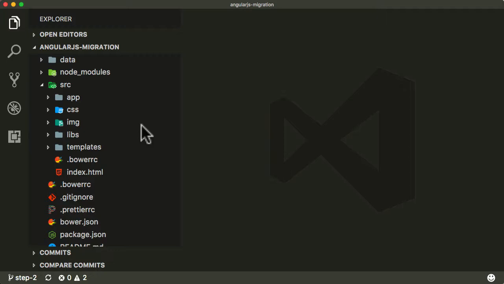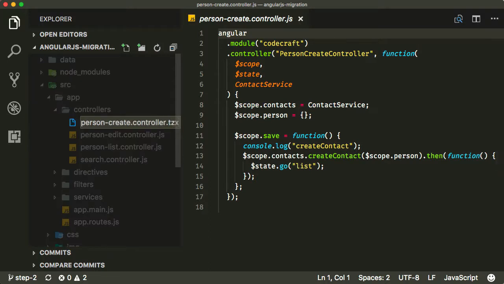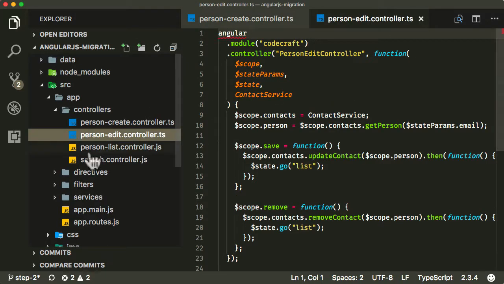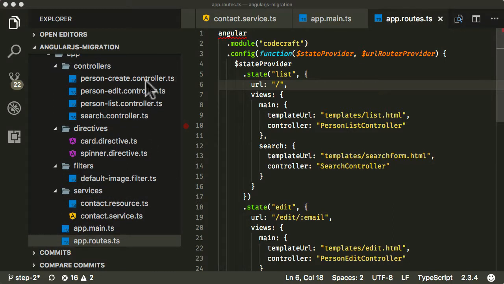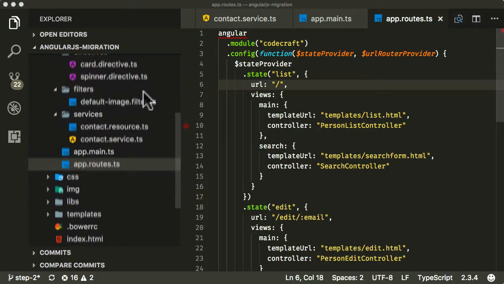Now, the really nice thing about TypeScript is that it's just a superset of JavaScript. So you can take any JavaScript file, rename the extension from .js to .ts, and it will work just as well in TypeScript as it did in JavaScript. So that's what we're going to do. First, we're going to go through all of our JavaScript files and just change the extension from .js to .ts. Okay, so now I've gone through and changed all of our .js files to TypeScript .ts files.